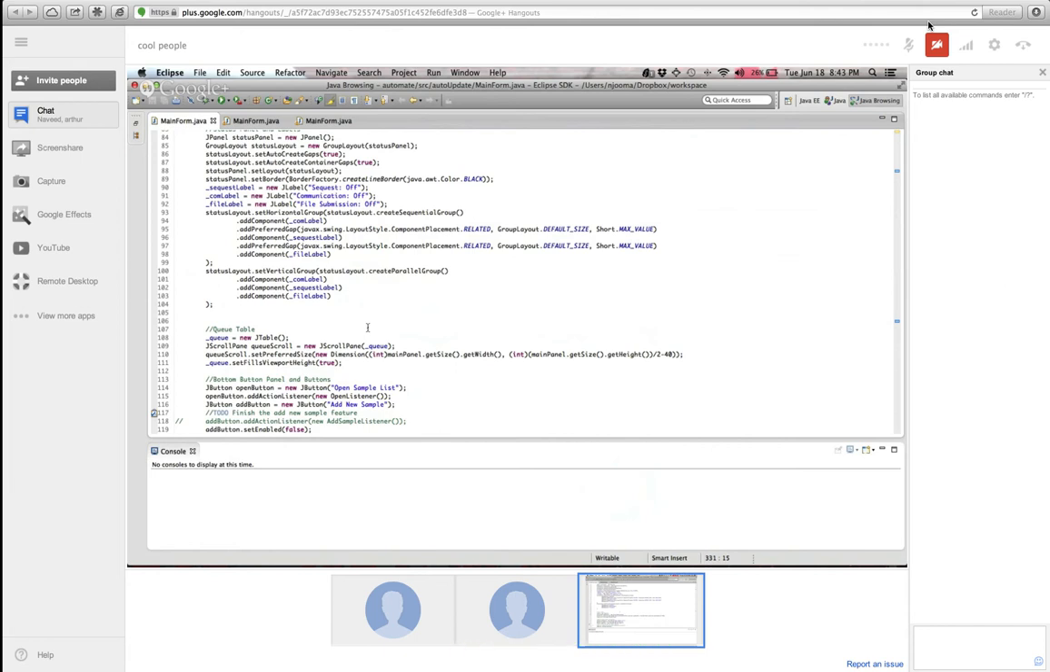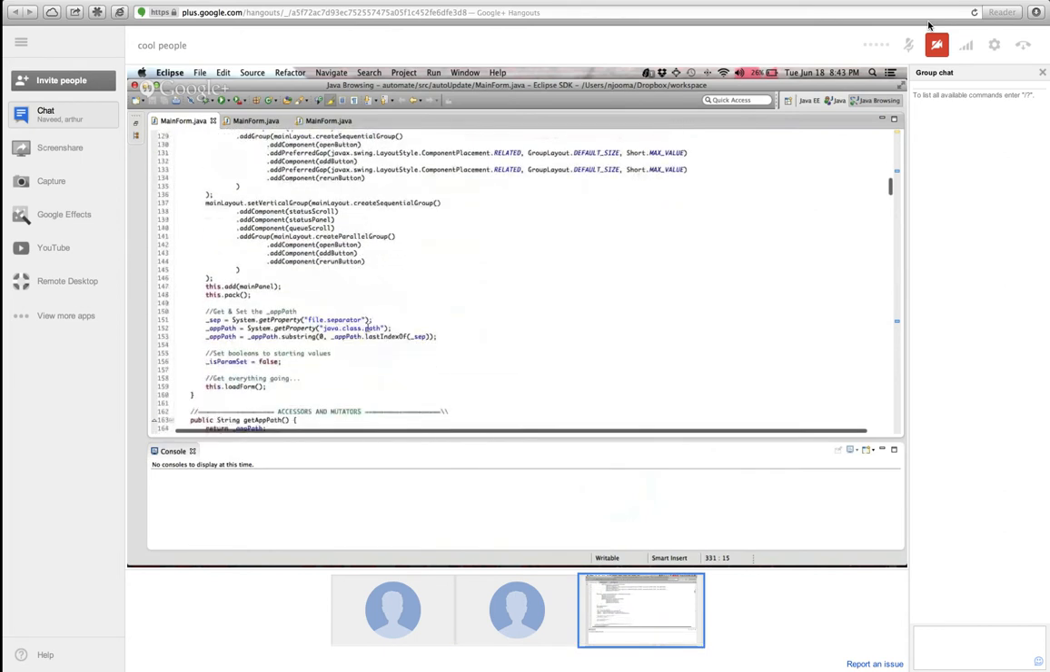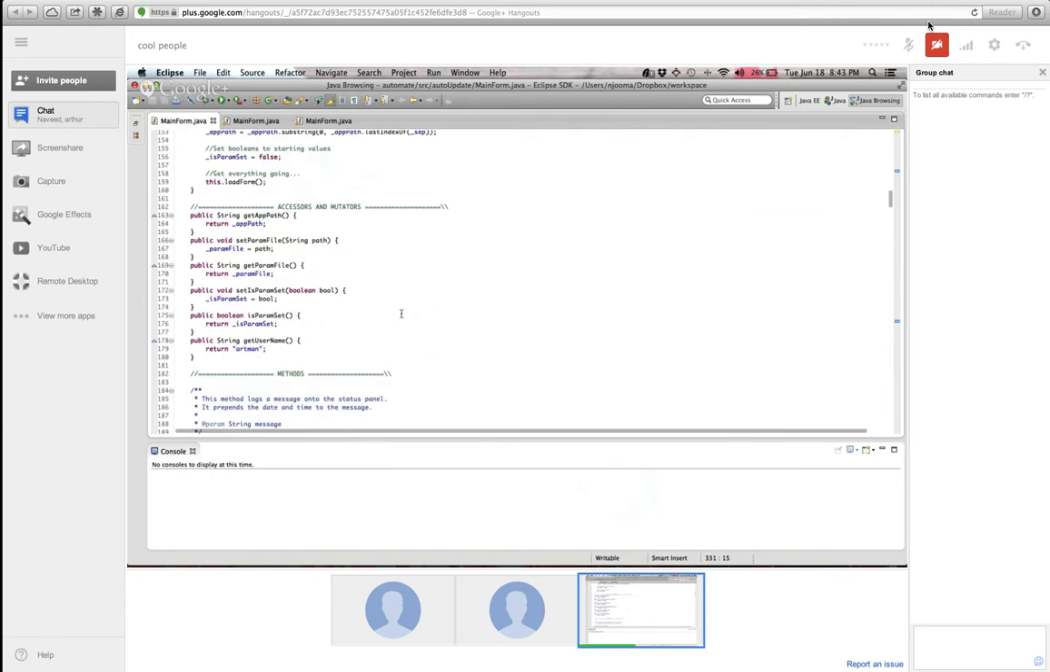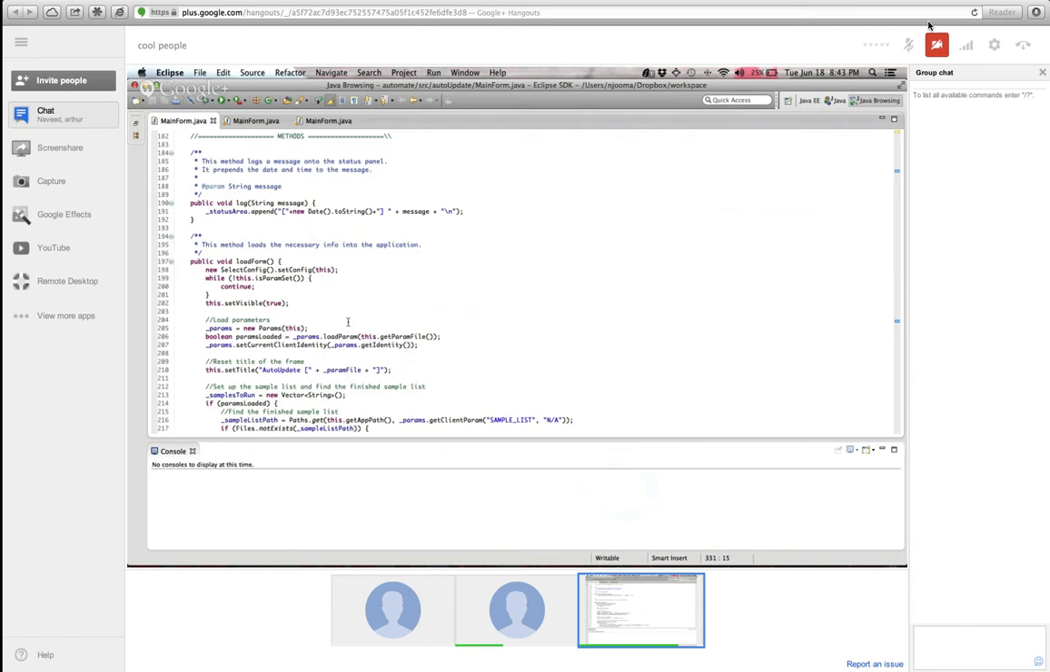So this is all the GUI at the very beginning. And then the method load form actually starts up the program itself, all the logic behind it. What load form does is it gives a pop-up to select the config file, so you can choose which version of the config you want to use. In case there are multiple versions, we can just choose the right XML file, and that XML file will be your parameter set for the rest of the time.